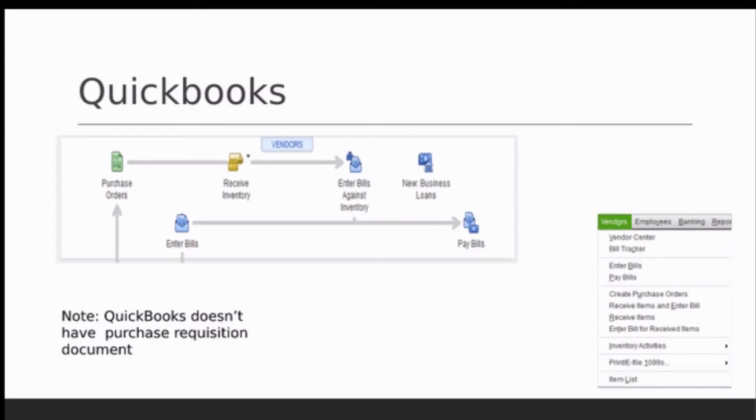So from a vendor standpoint, you'll see there's a vendor center, which lists all the vendors that you've got there. It's got all the open balances for those. You can look at the transactions by vendor, but it just lists the vendor. You can fix or change the master data within there related to the vendor.